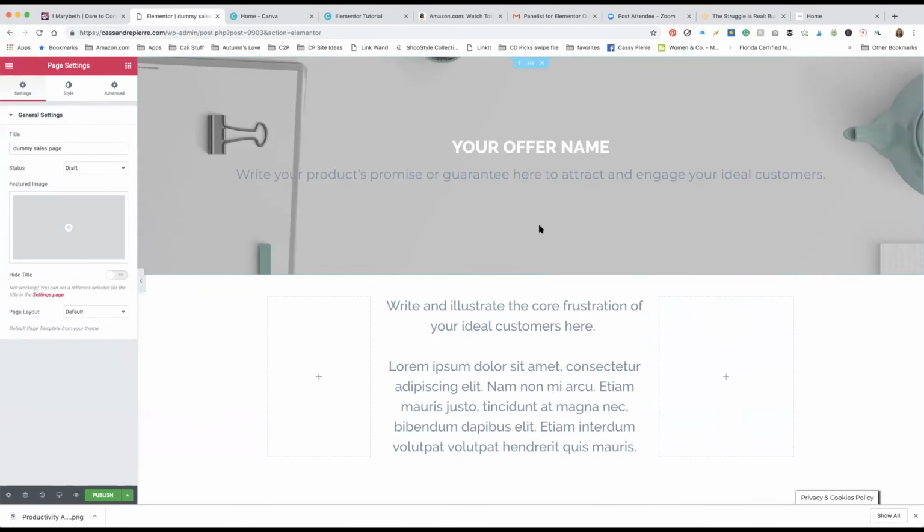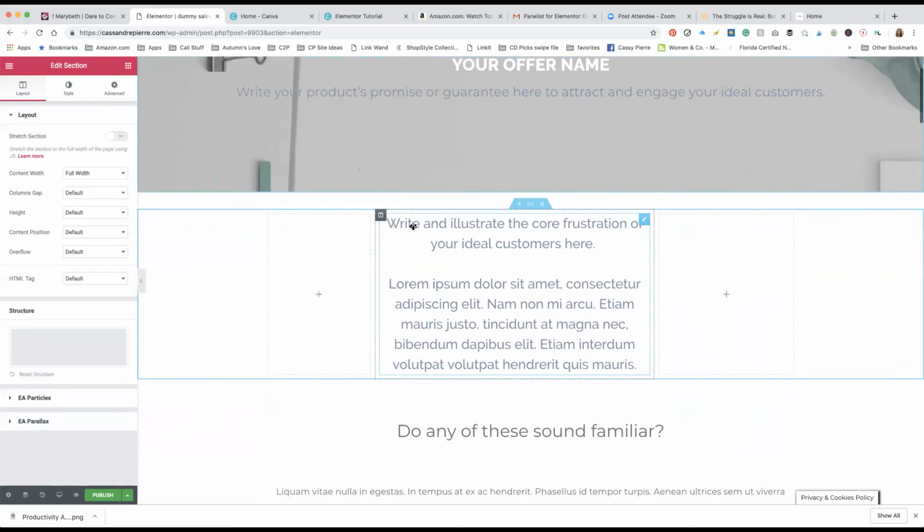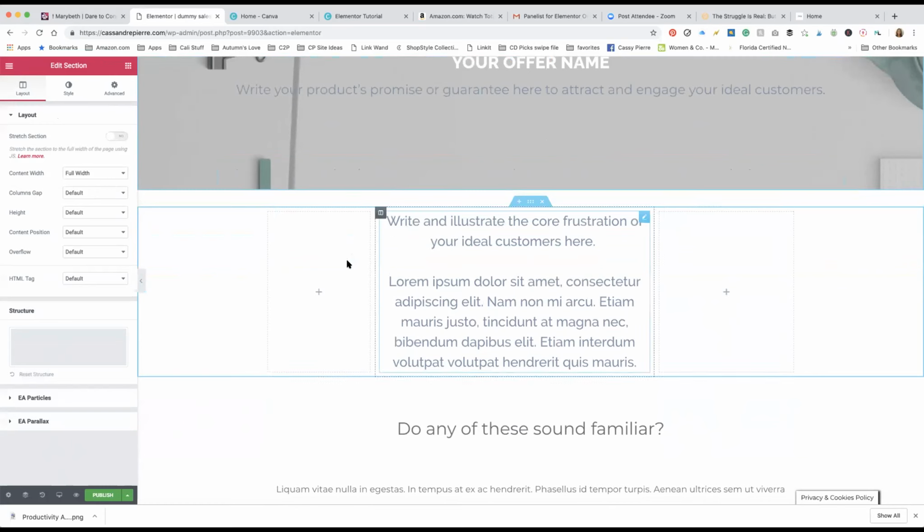You pretty much have it laid out for you, and it tells you, write your offer name. See, I have an image here. You can always go back, change the image to whatever you want it to be. And like I said, I've already created the sections. It has all the things.